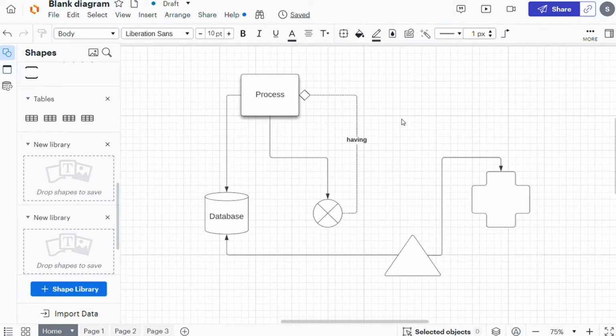add or delete a page at Lucidchart. So this is like an easy and short tutorial.